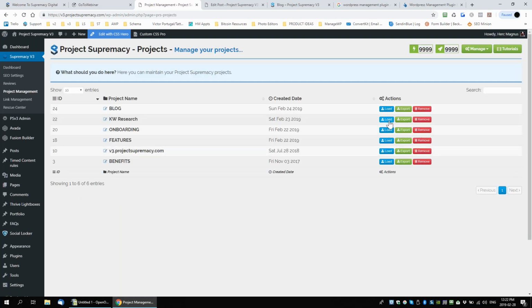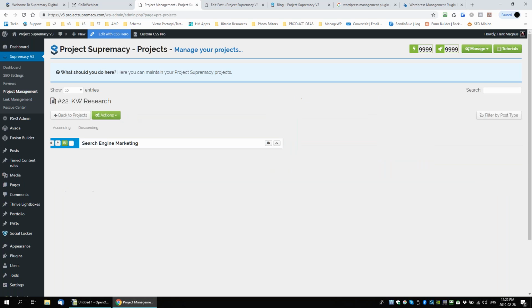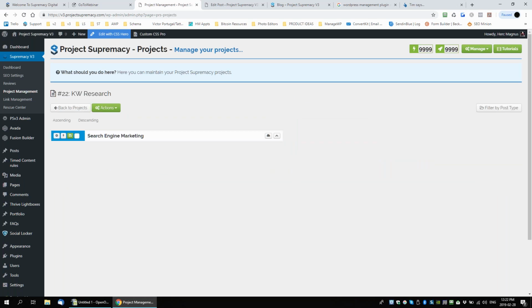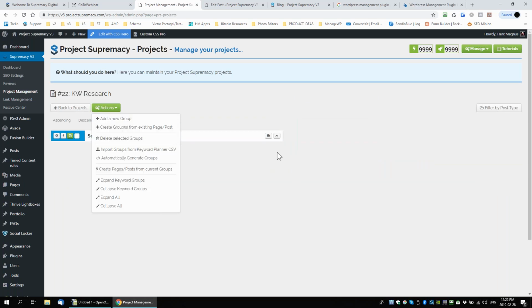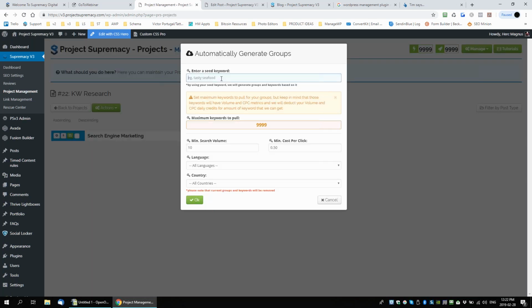And then for keyword research, I have a keyword research group where I'm actually doing keyword research. Let's say I wanted more WP clone and duplication keywords. How that would work is I would go automatically generate groups, okay? And then I have to choose a keyword. So WordPress clone tool or something, right? The number of keywords I want to pull, let's keep it low, like 200. And then the minimum search volume, let's say 500. So then I'd click OK.